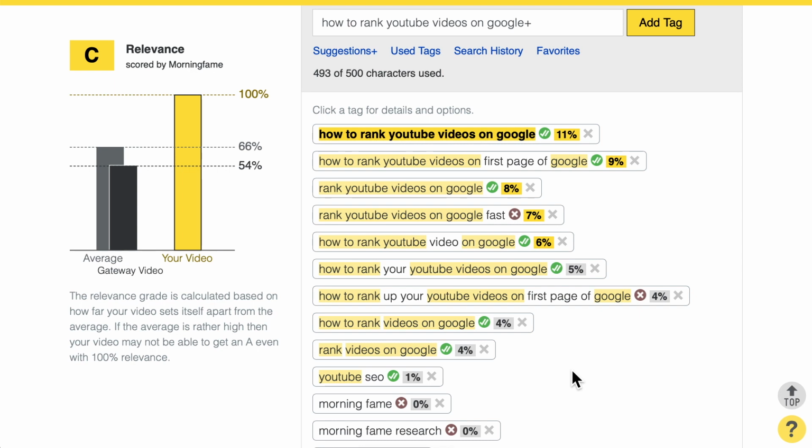As you can see here, very related, all about how to rank YouTube video on Google and so on. So this way, once you have your tags filled out, you have a list of search terms that you can use for the next step, doing the description.